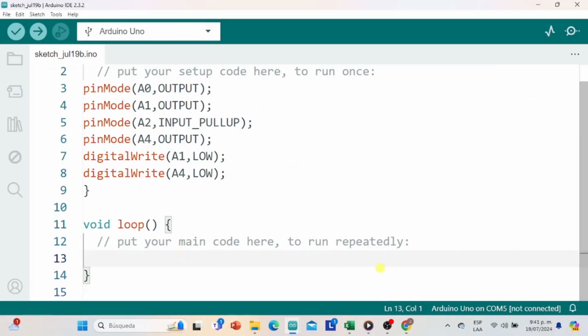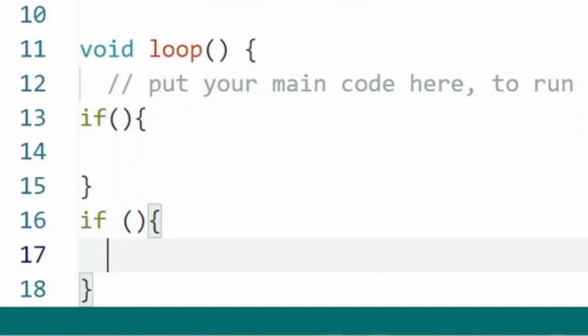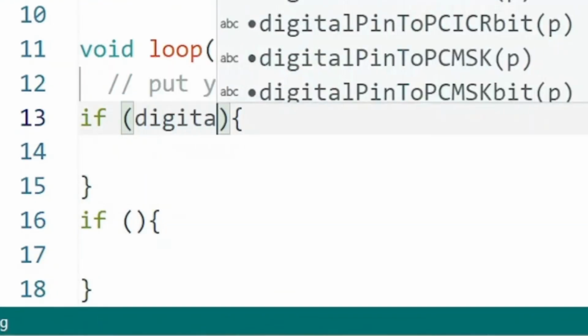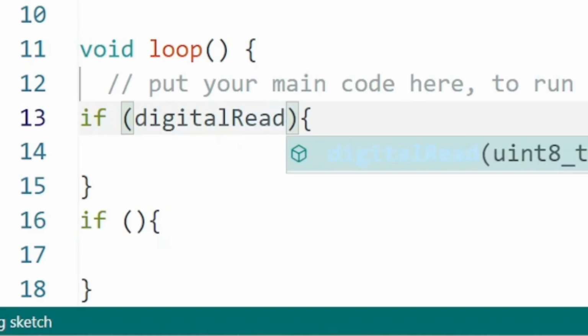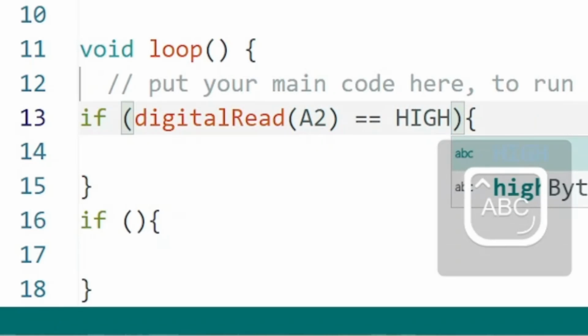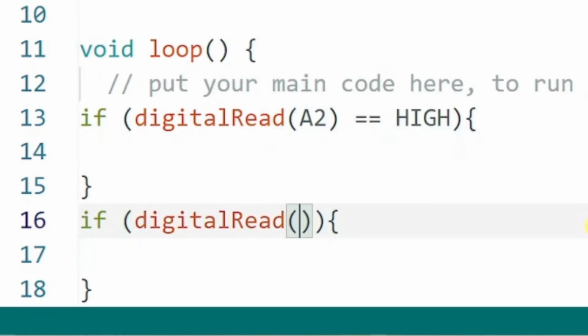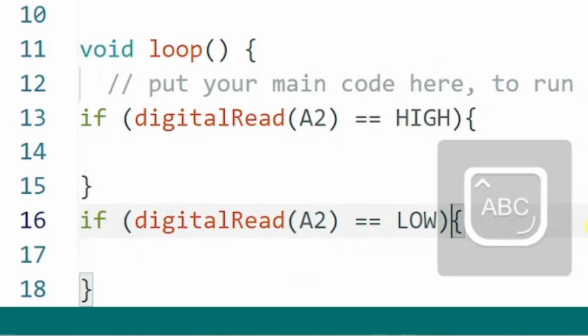Inside the void loop method, we will place 2 conditional structures of the if type. In the first condition we will evaluate if the digital value of the pin A2 is in a high state or 5 volts, that is, if the button is not pressed. And in the second condition we will evaluate if the digital value of pin A2 is in a low state or 0 volts, that is, if the button is pressed.